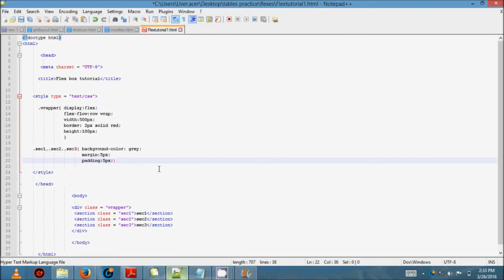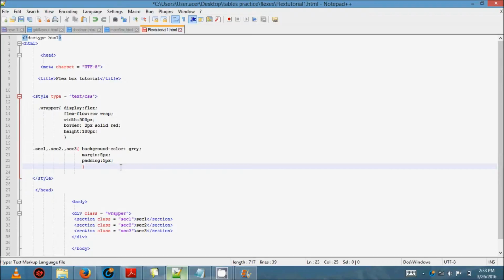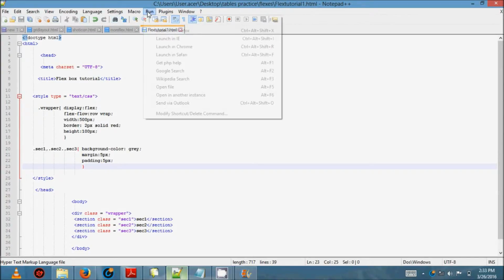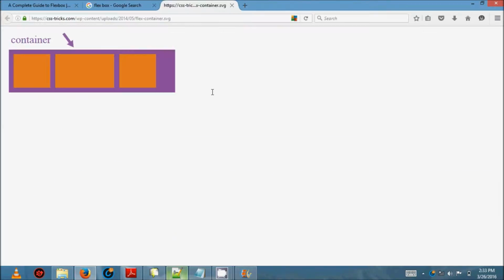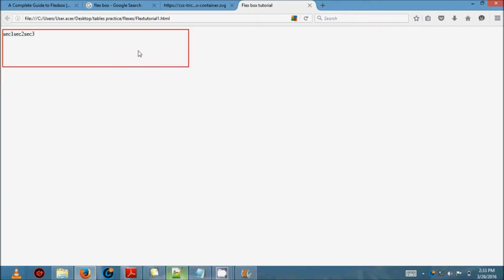Okay, what else do we need? I think we're covering everything, so I'm just going to save this and run it and see what we've got at the moment. Okay, so we've got our border. This is going to be our parent box, so now we need to create our flex items. As you can see, they haven't appeared yet. Let's go back to the code.